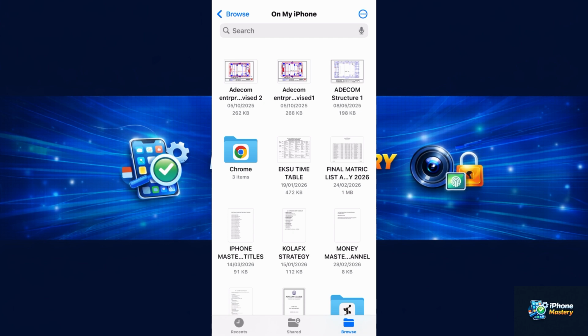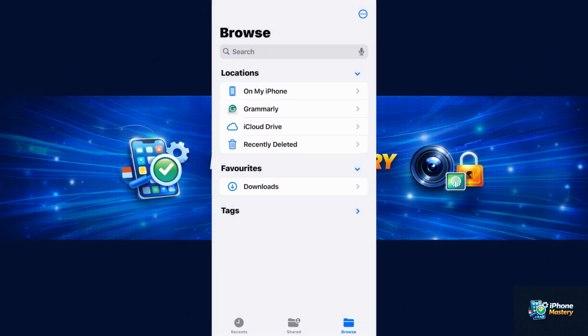On this, I want you to check the bottom right corner. You're going to see where it says Browse. I want you to tap on that Browse at the bottom right corner. Once you tap on Browse, it will load up this page for you. On this page, I want you to do two things. I'm going to be showing you two places you have to check to get your downloaded files.